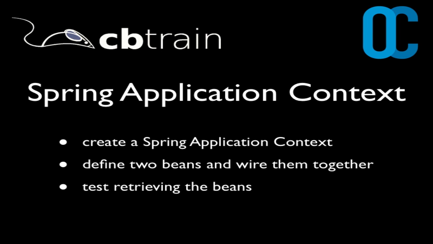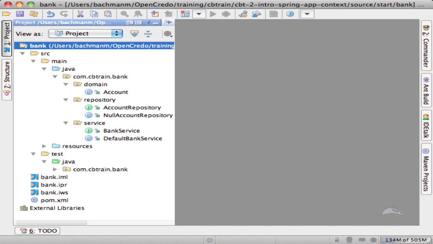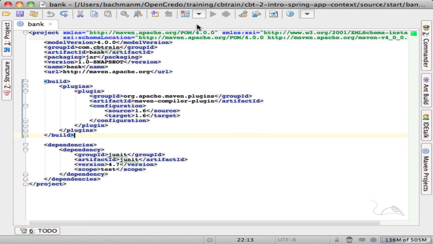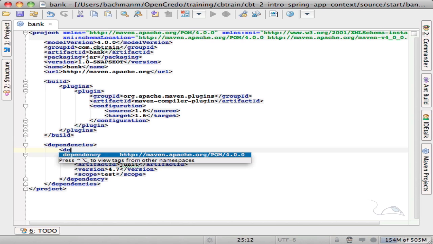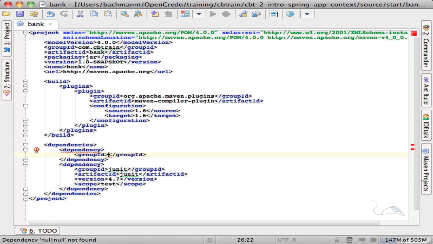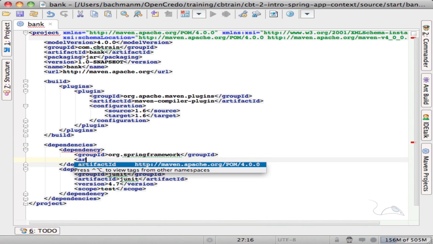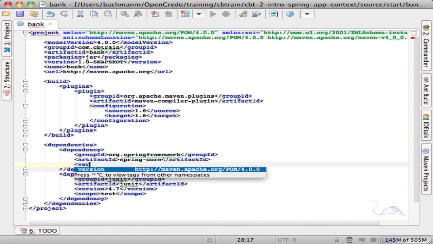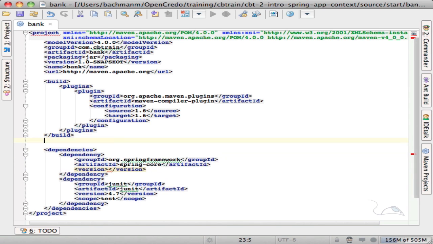So far, we've only created a couple of packages and classes. In order to start using the Spring Framework, we have to add a dependency to our Maven project file. We are going to be using two Spring artifacts in this lesson, the core one called Spring Core and one called Spring Context to help us deal with the application context that I'm going to talk about shortly.